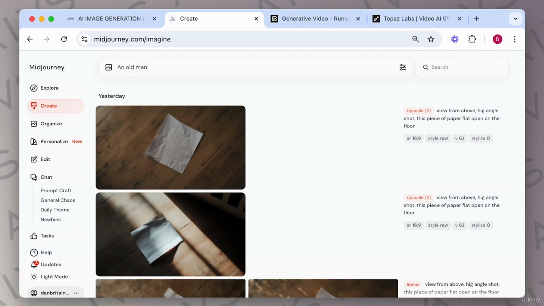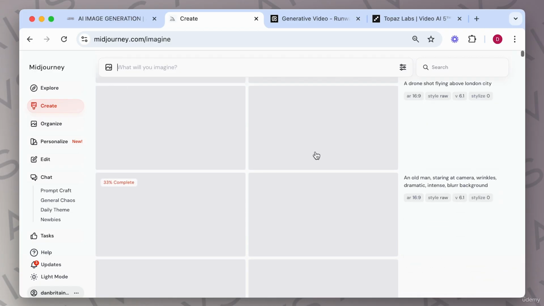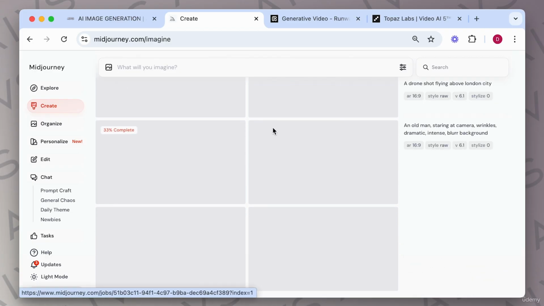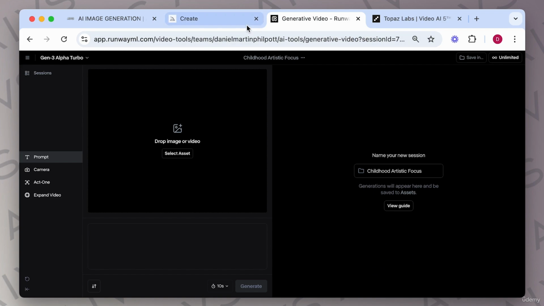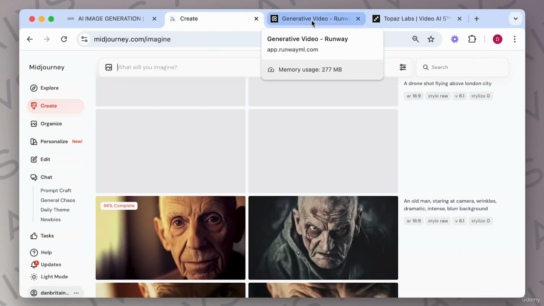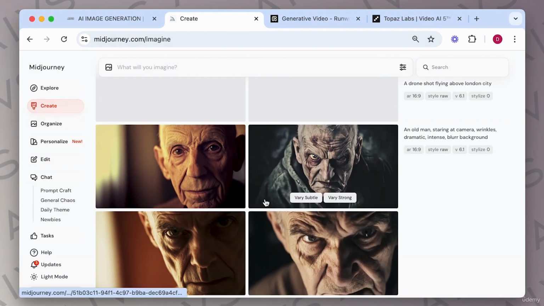An old man staring at camera, wrinkles, dramatic, intense, blurred background. Okay, let's have a look at that. Let's also do a drone shot flying above London City. Just simple prompts for the sake of this tutorial. And what I'm going to do is take these images and then I'm going to up-res them, and we're going to put them into here and see what they come out like in video, and reasons why you should be up-resing and how. So you could be doing this inside, but depending on your need and what it's for.